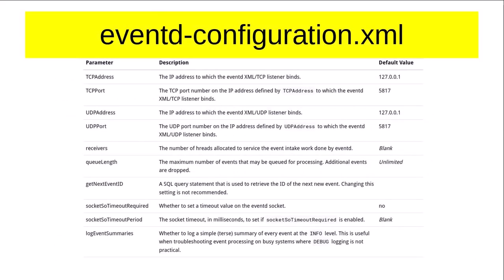EventD-configuration.xml uses TCP address and TCP port to define the EventD TCP socket connection parameters, and UDP address and UDP port to define the EventD UDP socket connection parameters. The default values limit access to EventD to the local host on port 5817. These values can be changed, but don't. There would definitely be a ripple effect through OpenNMS.